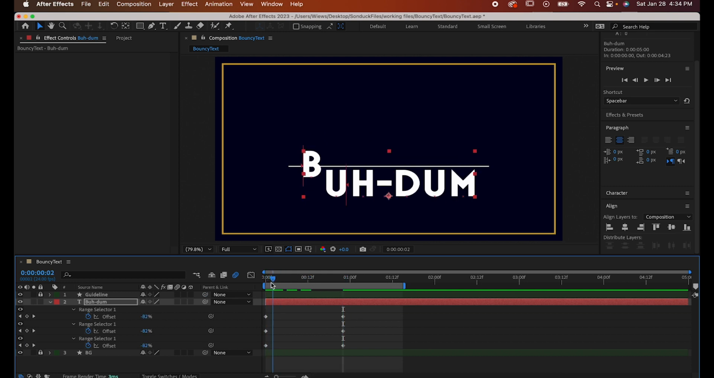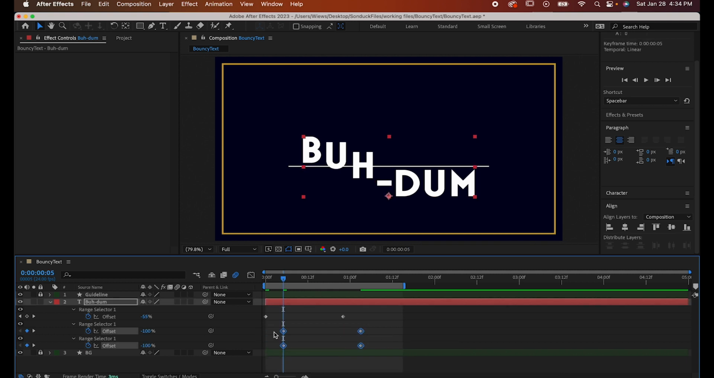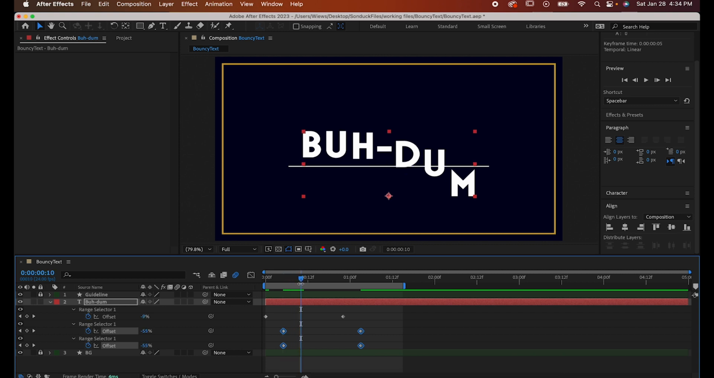Now hit U until it shows you just the keyframes that you've made. Evenly distribute the 3 sets of keyframes. I'm going with 5 frames, but you can stretch it out more if you want the bounce to be slower. And now you've got some bouncy text.